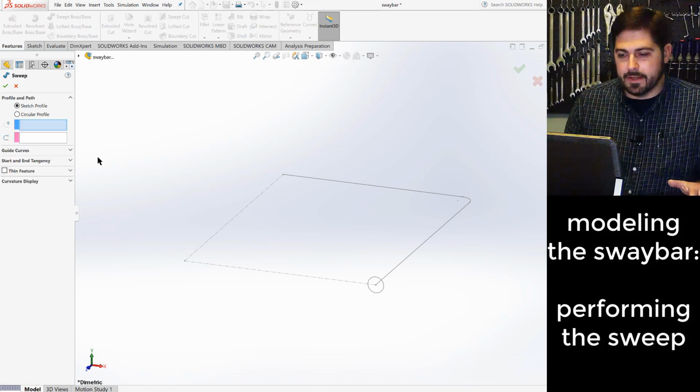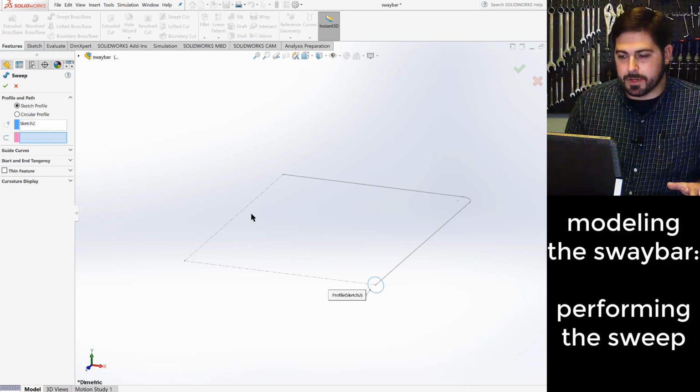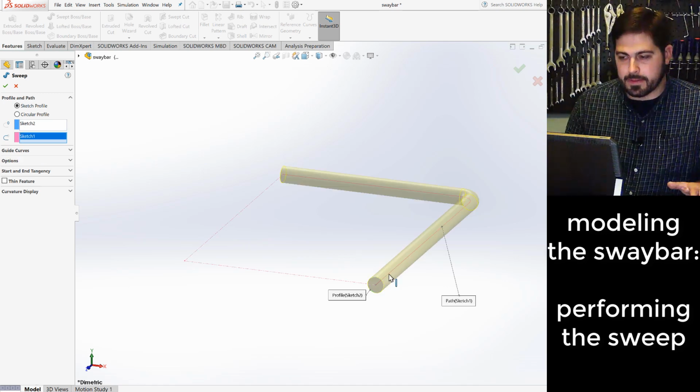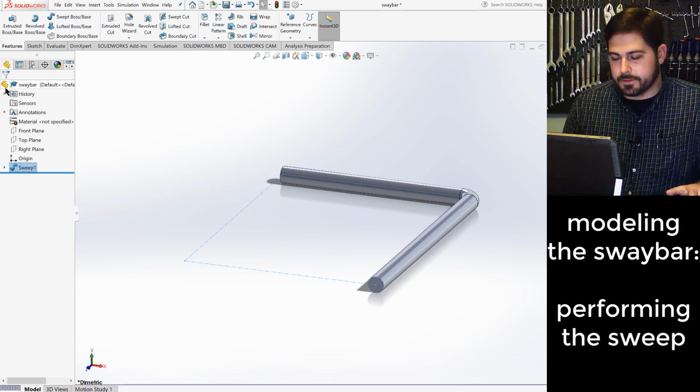So I'm going to take that, and in this first option right here, it wants me to pick the sketch. Okay, so I'll pick that little sketch right there. And then in my next one, it wants me to pick the path. And so I pick that path, and it makes this little portion of my Swaybar. Okay, and that's what I need for right now.